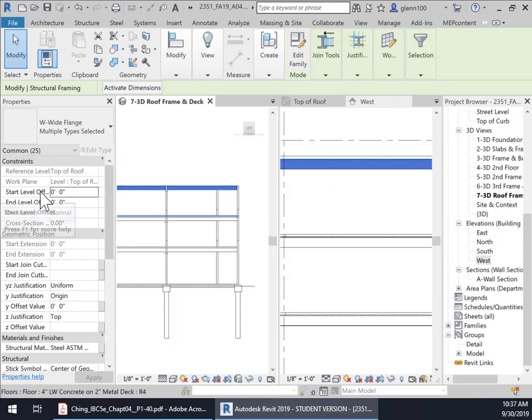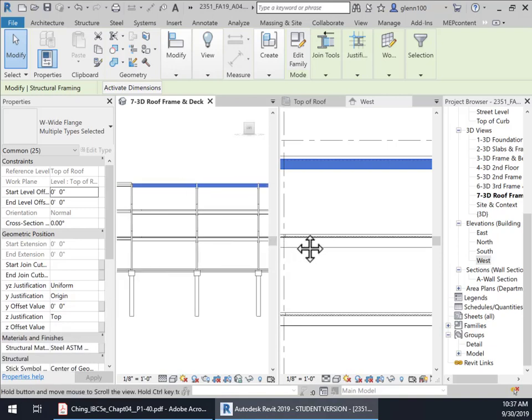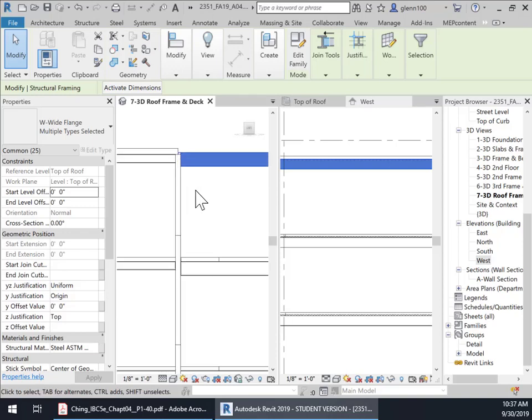And you'll notice over here, it says top of roof is where it starts. The work plane is the top of roof. And then down here where it says Z justification top, notice it says Z offset value, and that's blank. The reason is because I have two different values there. I selected these beams that have already been moved down, and then I selected the ones that haven't been. So I'm going to go in here, set this to minus 9 inches. Don't forget the minus 9 inches, and apply that.